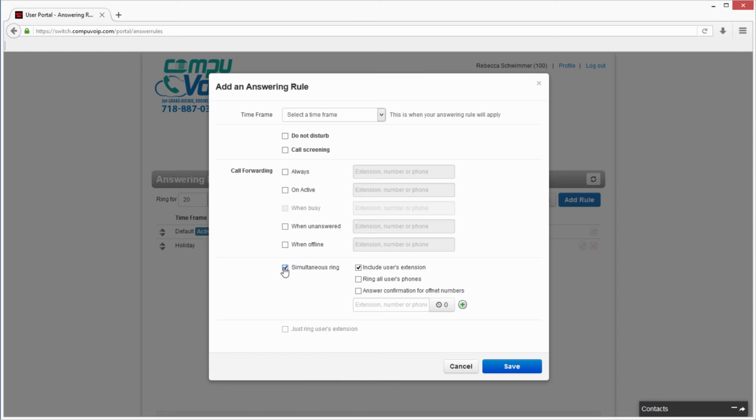If you have multiple phones registered to your extension, you can specify that they ring when callers dial your extension by clicking Ring All Users' Phones. You can add additional numbers that should ring by entering them in the box. For additional numbers, click the Add icon to the right of the box. If you wish to introduce a delay before the additional numbers are tried, you can click on the box to the right of the phone number with the clock and the 0 and use the slider to specify how many seconds the system should wait before trying that phone number.